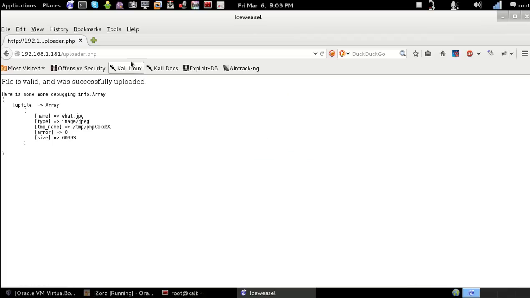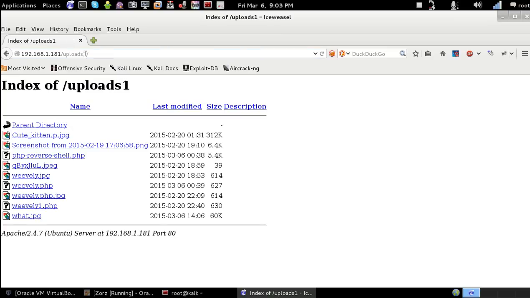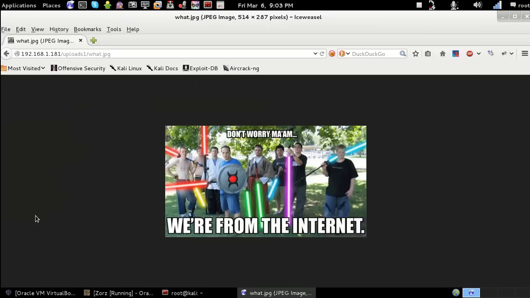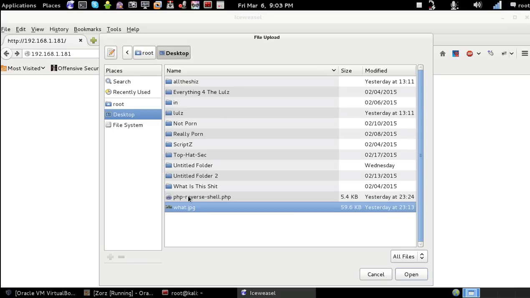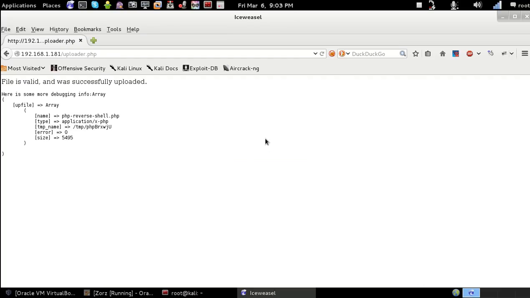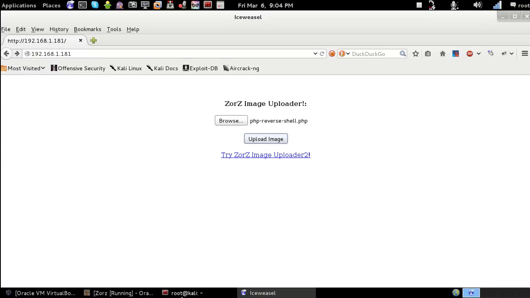Upload image. Sweet. Let's go ahead and see if it's there. Let's see. What .jpeg? There we go. So, as we can see, it uploaded successfully. Let's see if we can upload a reverse shell. Oh, my bad. Didn't mean to do that. .php. Uploaded successfully.